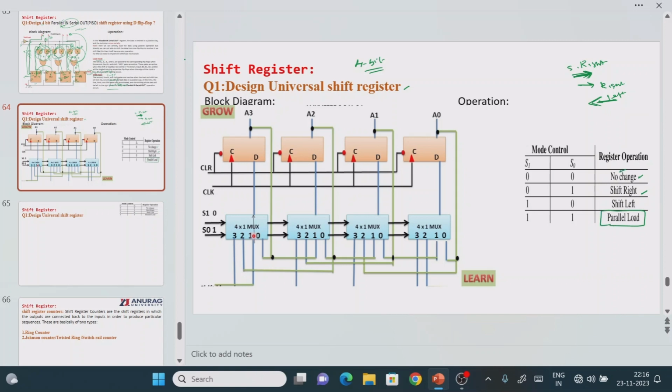If these operations can be performed by a shift register, then it is called a universal shift register. The qualification is that it should perform the memory or no change operation. Memory operation means the present state value equals the next state value. Previous state is 1, next state also 1. Previous state 0 means next state also 0. We call this the memory or no change operation.